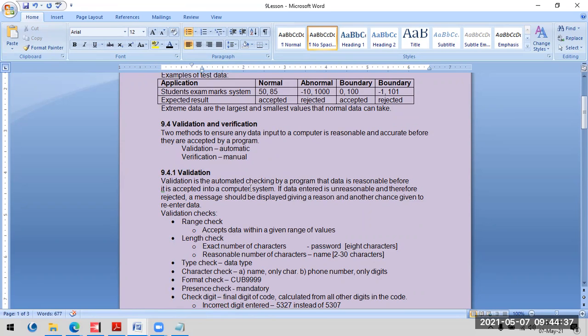Subtasks like this paragraph, break them into smaller ones. First of all, it says data is reasonable before it is accepted. So why can't it be, instead of reasonable, 100% accurate? Validation cannot check errors like entering 83 for 38. Maybe a range, later on you will learn.